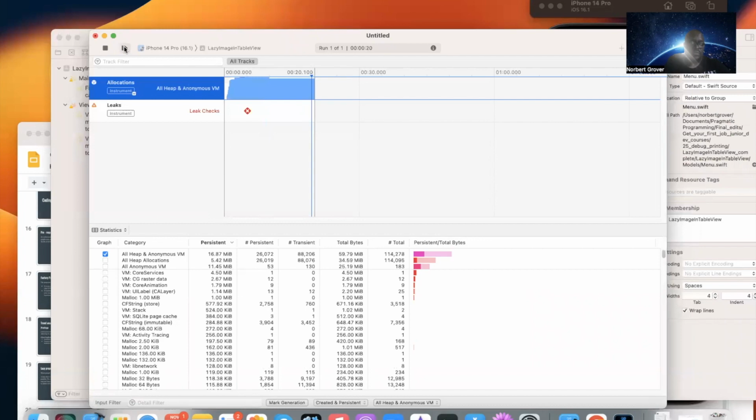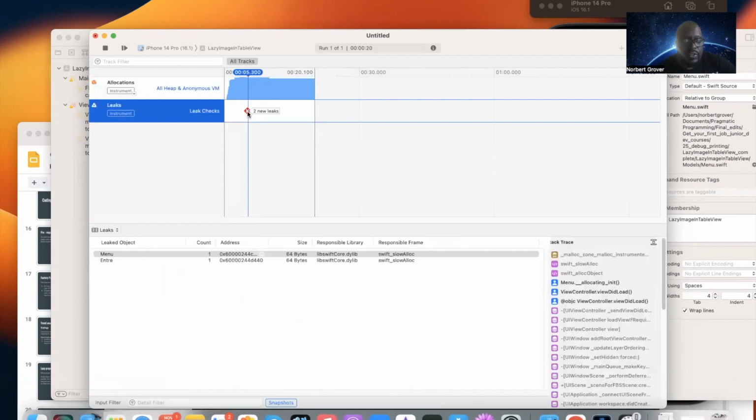Let's go ahead and pause it. Right here, we're going to two new leaks. Two new leaks. So we investigate this by double clicking and we're here. This is the address in memory where the menu object exists. And this is the address in memory where the entree object exists. This is our stack trace. We're not going to worry about that. But these are the two objects that are giving us problems.